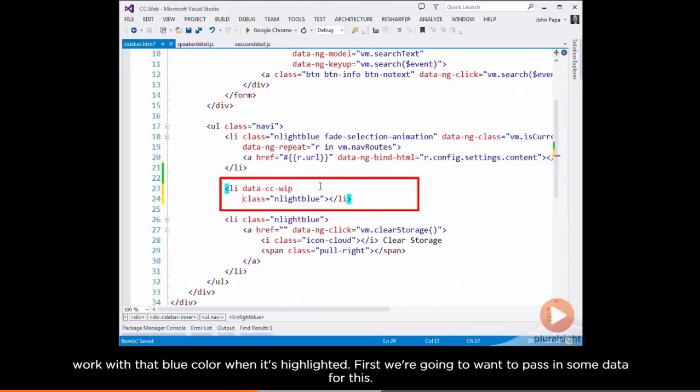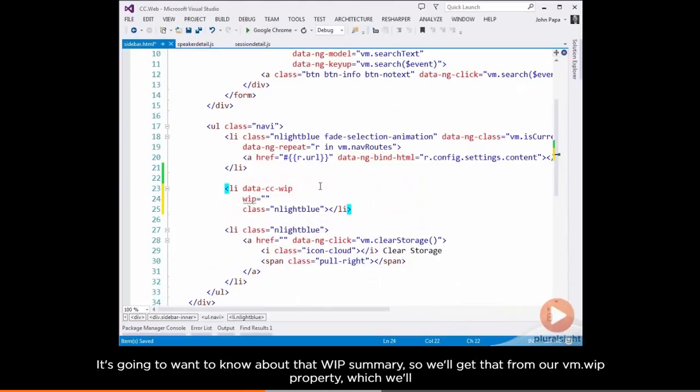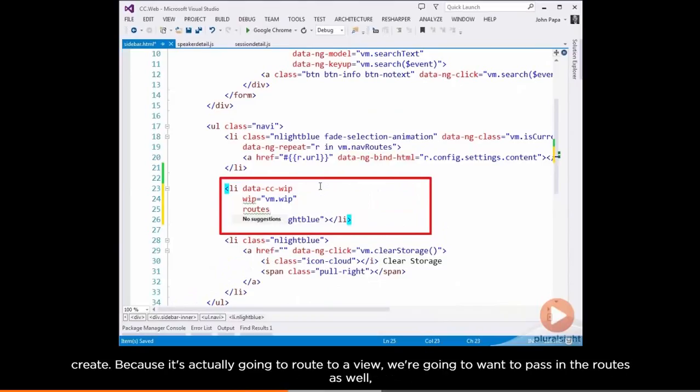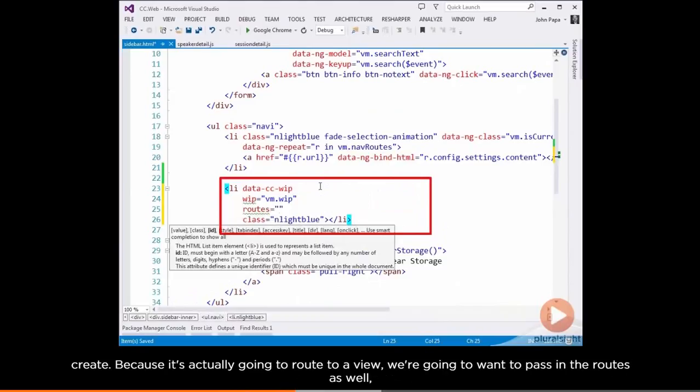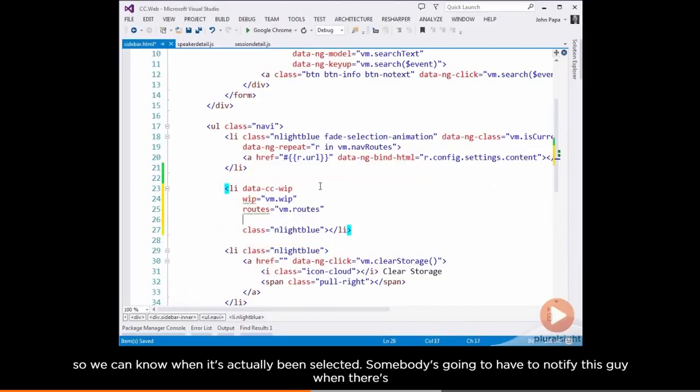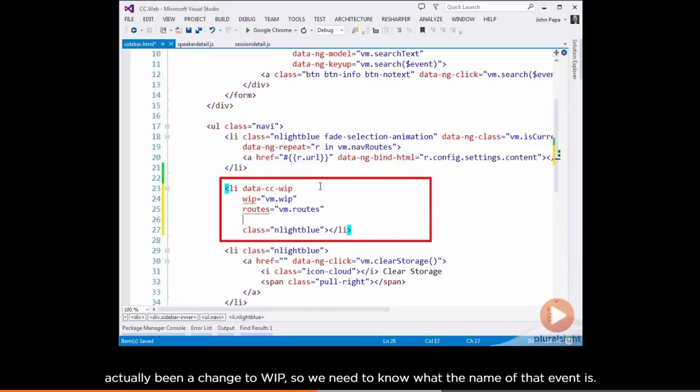So first we're going to want to pass in some data for this. It's going to want to know about that whip summary. So we'll get that from our vm.whip property, which we'll create. Because it's actually going to route to a view, we're going to want to pass in the routes as well so we can know when it's actually been selected. And somebody's going to have to notify this guy when there's actually been a change to whip. So we need to know what the name of that event is.